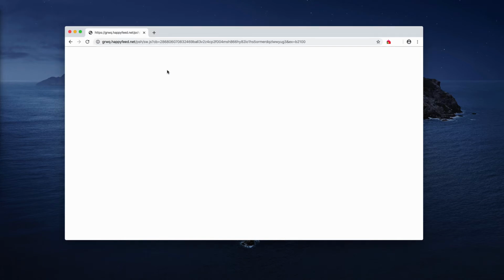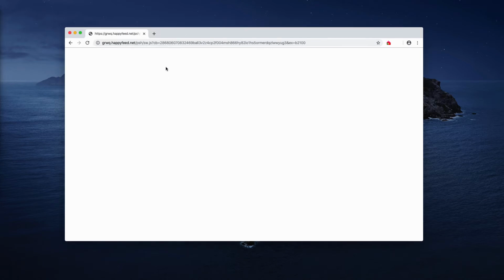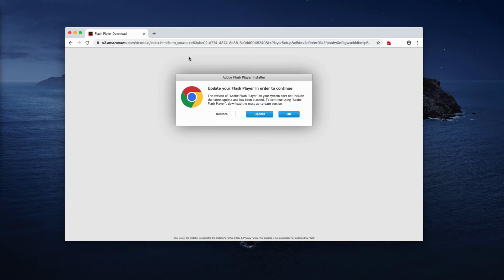If you have done that by mistake, your browser will be hijacked and soon you will be redirected to some other dangerous resources on the web.